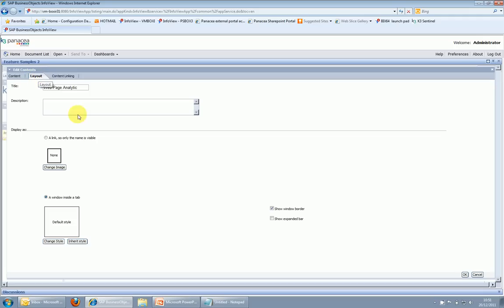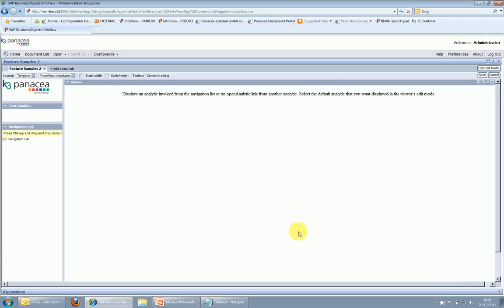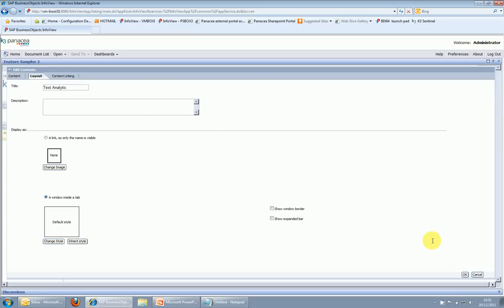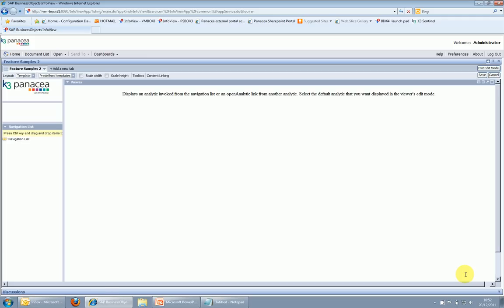Now I like to go to the layout, and for these areas I like to turn off the Windows border, so it looks less like it's inside of a box and more part of the dashboard itself. Similarly with the text analytic, you can choose to input some HTML or some flat text. Just for this purposes I'll put flat text in. Just put feature samples here. Again, layout, show window border, turn off, and click OK. There we have our feature samples title. Crunch that down a bit.